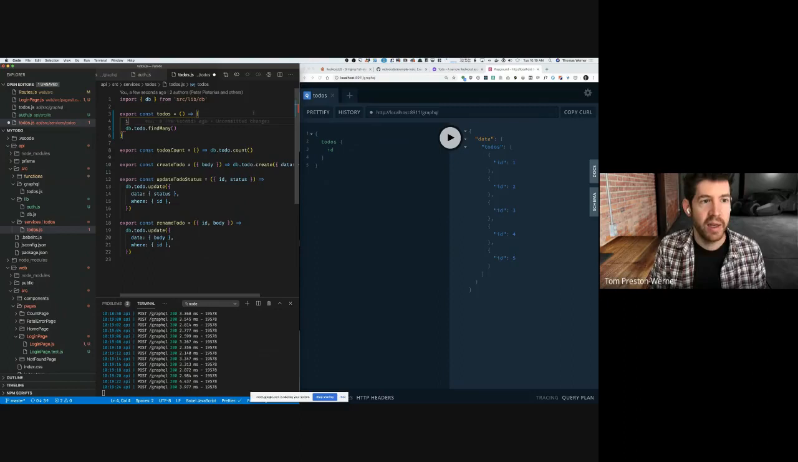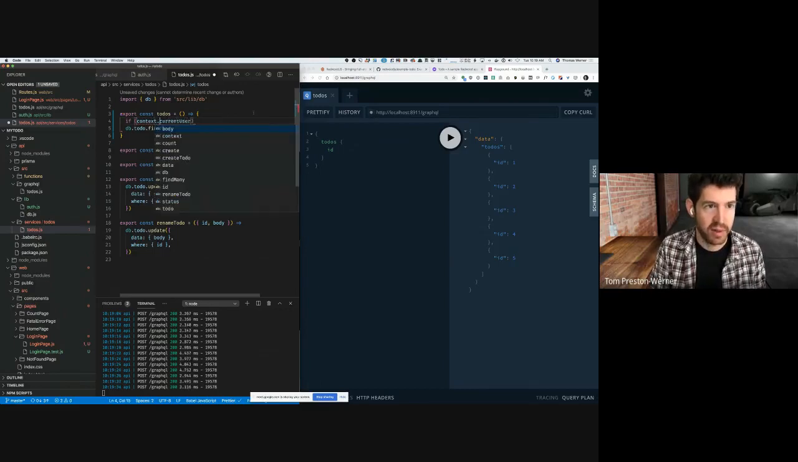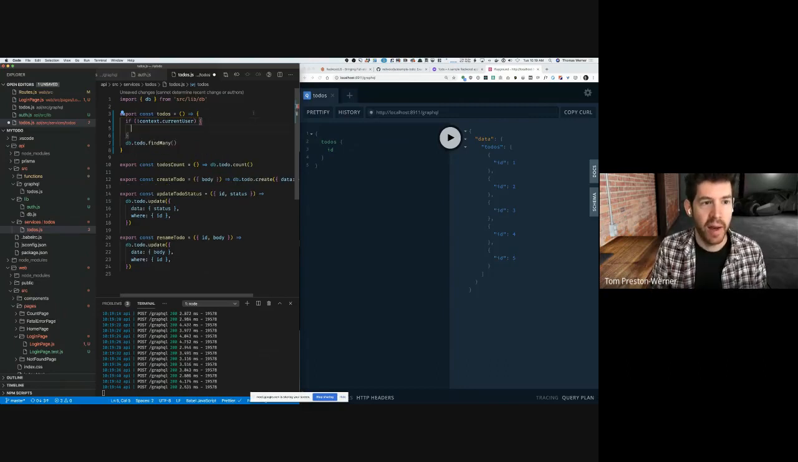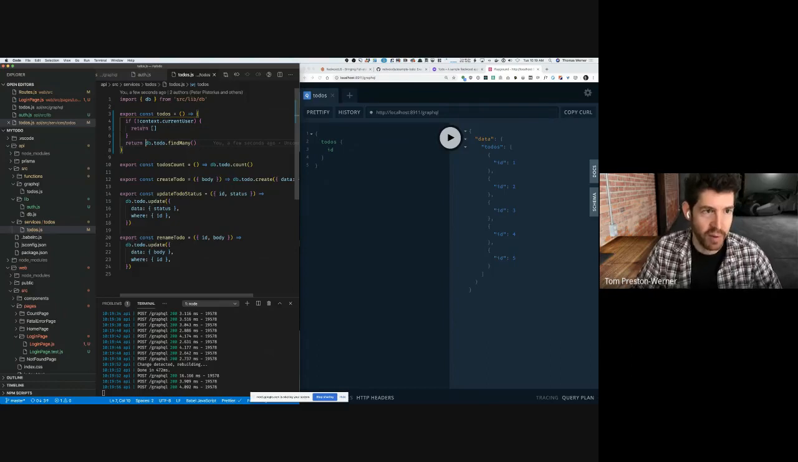You can just say if current user on the context object, context. So context is just available to you. It's what comes in from GraphQL. If not current user, so if I don't have a current user that's set up, then I'm just going to return an empty array, say, for now. There's a lot of different ways that we could decide to return. We could return an authentication error, which is probably the better thing to do. But right now, for demonstration purposes, I'm just going to have it return an empty array instead.